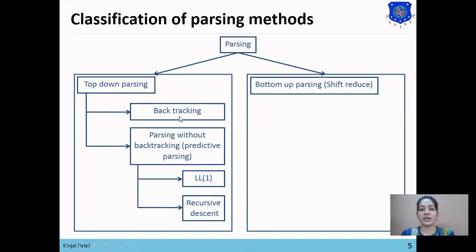So in the first algorithm, backtracking, this parser doesn't perform left factoring on the grammar. So it is the error and trial version of the parser. Now parsing without backtracking predicts the input string without backtracking. For that, first algorithm is LL1, which is non-recursive type, and second one is recursive descent parser, which is recursive type. In recursive descent parser, we generate the recursive methods for all the non-terminals. So it is called a recursive descent parser.